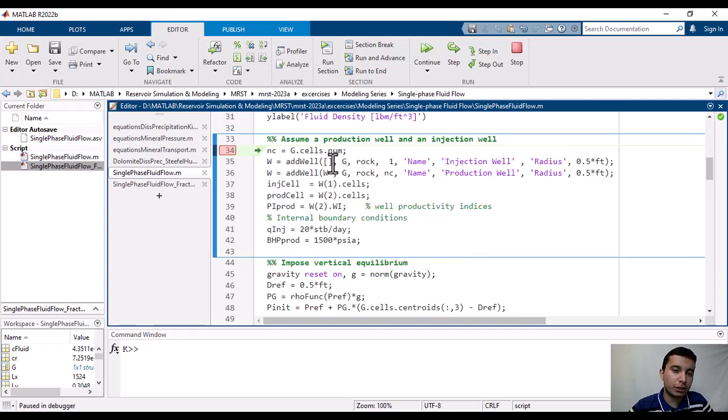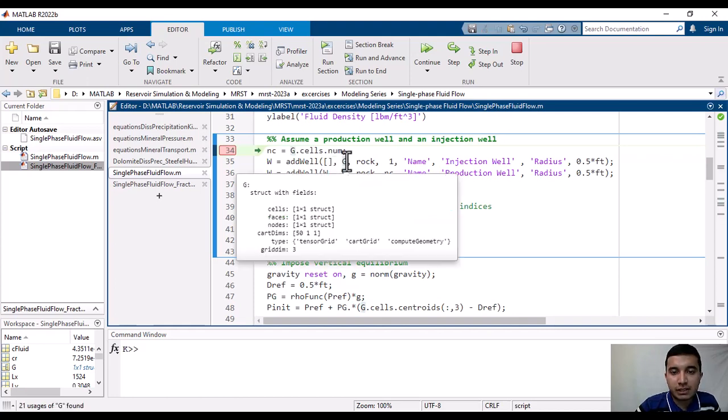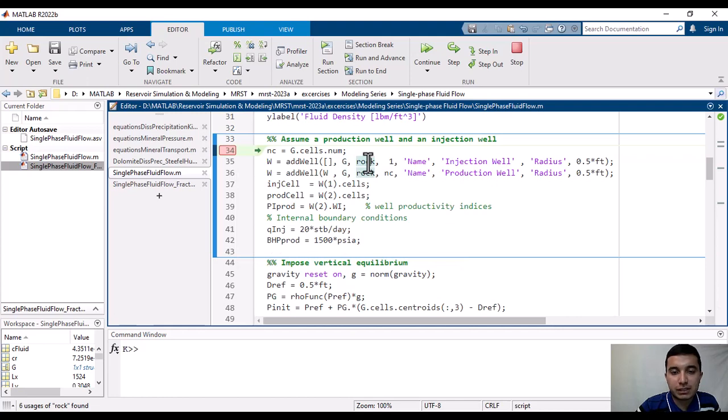The first input argument of this function is an empty array. Why? Because previously I have not defined any well, so that's why this is an empty array. The second input argument is the grid data structure. The third input argument is the rock data structure.